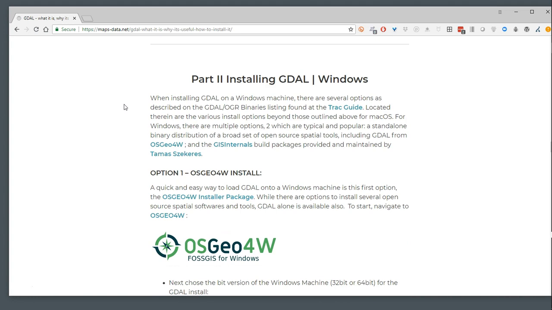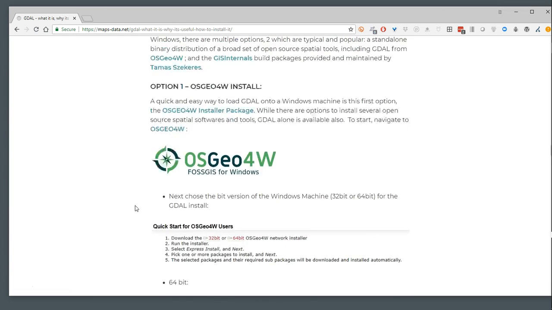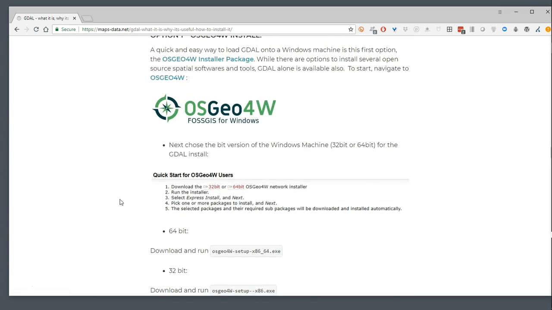In part 2, there's two options. Option 1 is to use the FOSS-GIS install, 4W install. And what's nice about this option is that it gives you a shell command environment that you can utilize right off the install. So you don't have to configure your command prompt. You can just download everything, install it, and be up and running very quickly.